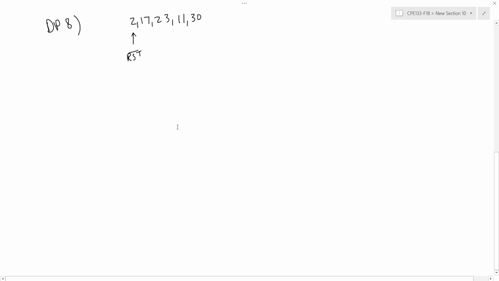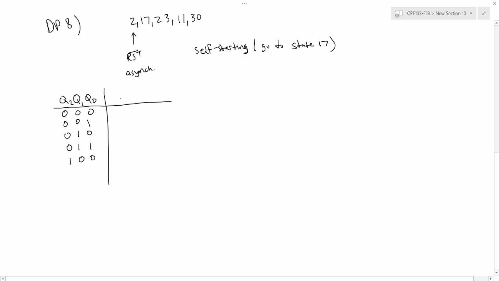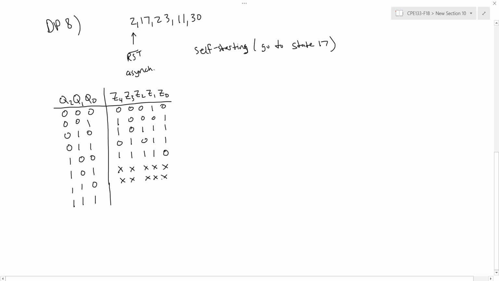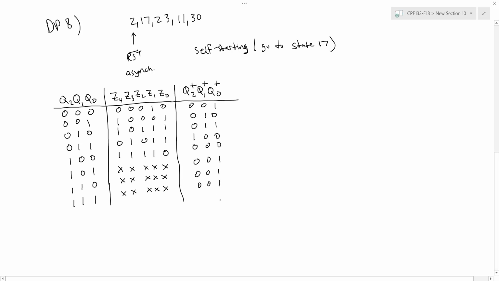One way to design this is, I have 5 states, 5 numbers I need to count, so I'm going to need at least 3 flip-flops that hold the state of my circuit. I've written down the states 0 to 4 here that correspond to my 5 numbers. And I have counts up to 30, so I'm going to need 5 bits for my output here. I've called it Z4 to Z0. The last 3 combinations for my state variables I'm not using, so for the output, I'm just marking those as don't cares.